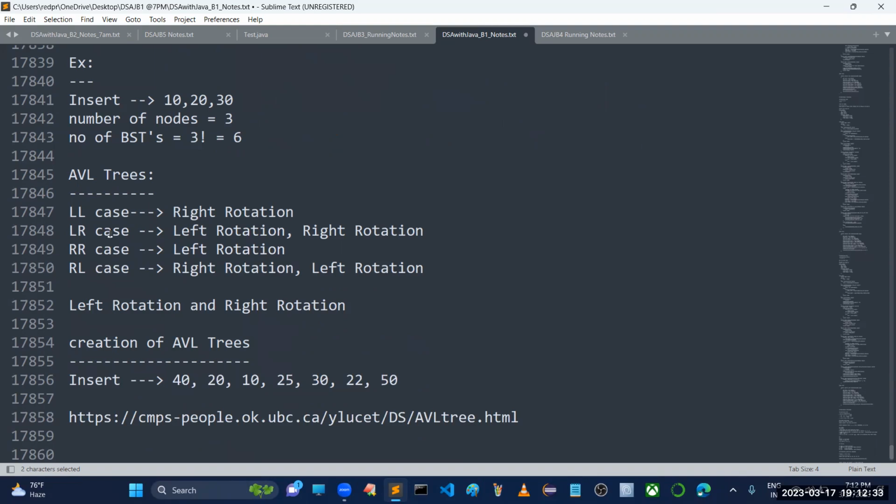In such cases, we have to perform some rotations. For that, we have some special cases, like the LL case. How we can use this LL case and solve the problem, what the LR case is and how you can solve it, what the RR case is and how you can handle it, and the RL case.